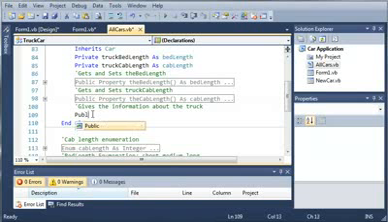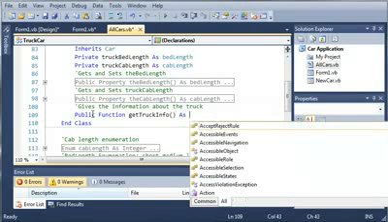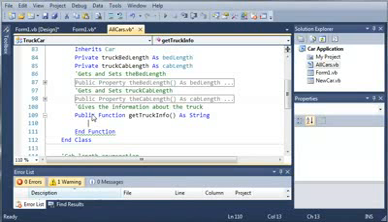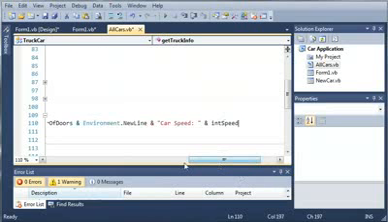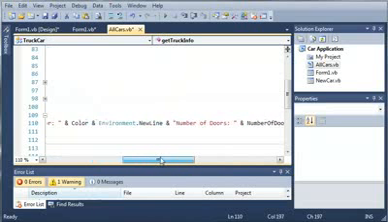So we'll type public function get truck info as string, so it's going to be returning a string. We're just going to return the name, the color, the number of doors, and in between here, let's add the cab size.